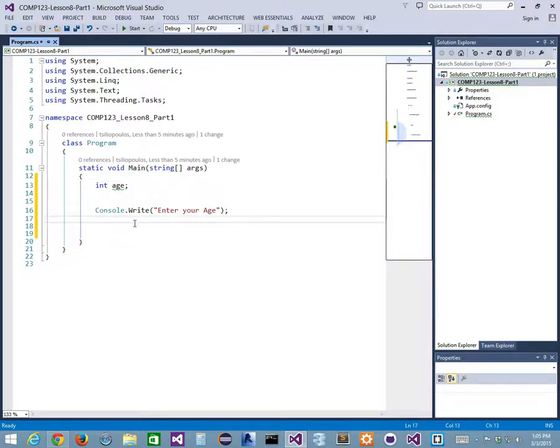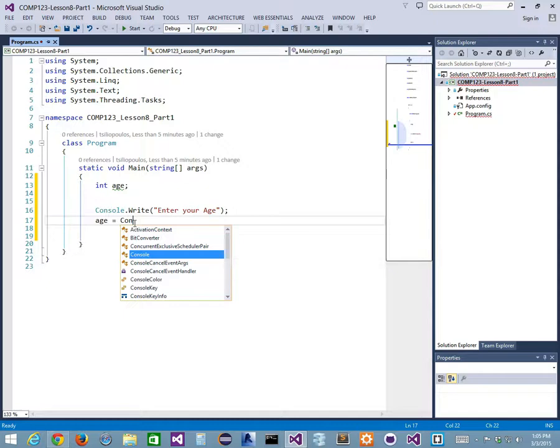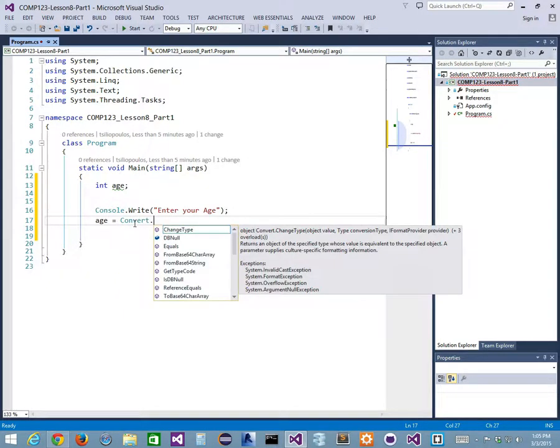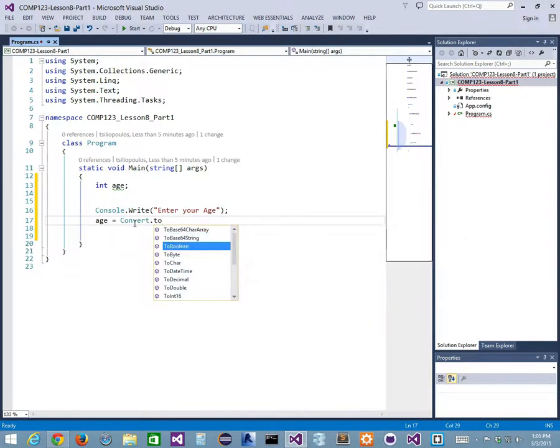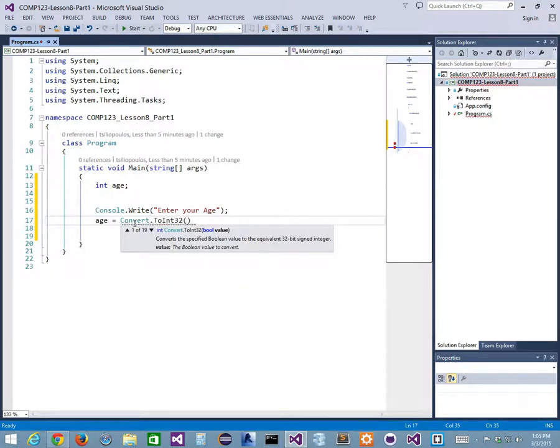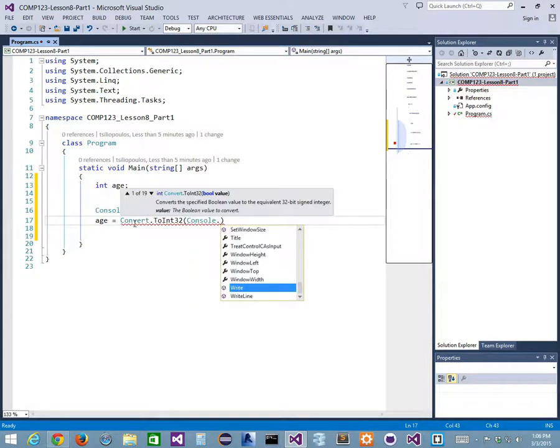And if I say age is equal to, and now we're going to convert, right? We're going to convert the read line statements. We're going to go Convert, and then to what? To Int32, right? That's what we want to do. Open bracket, and inside Int32, we're going to receive a value of what's going to be converted. Well, we're going to read line, right? So Console.ReadLine now. If I can actually type.